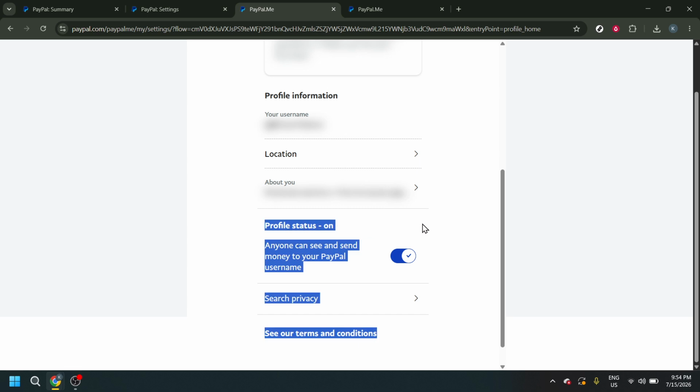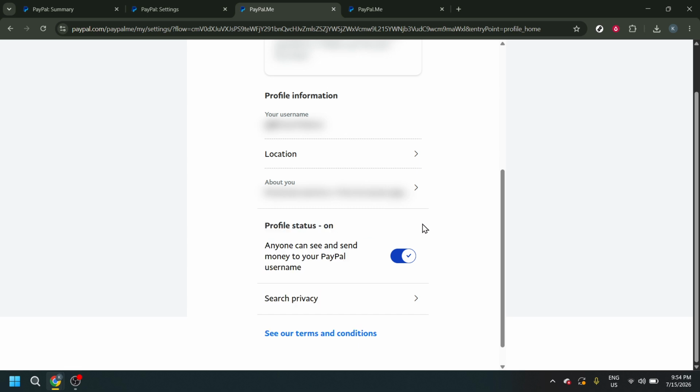And that's it. Once the profile status is toggled on, your change should be saved through the PayPal settings interface. It's a simple adjustment, but it can be useful if you want your PayPal ME profile to be active and available according to your preferences.